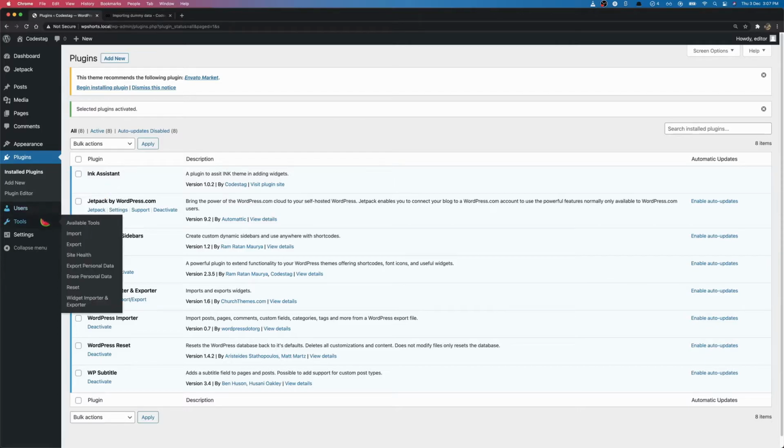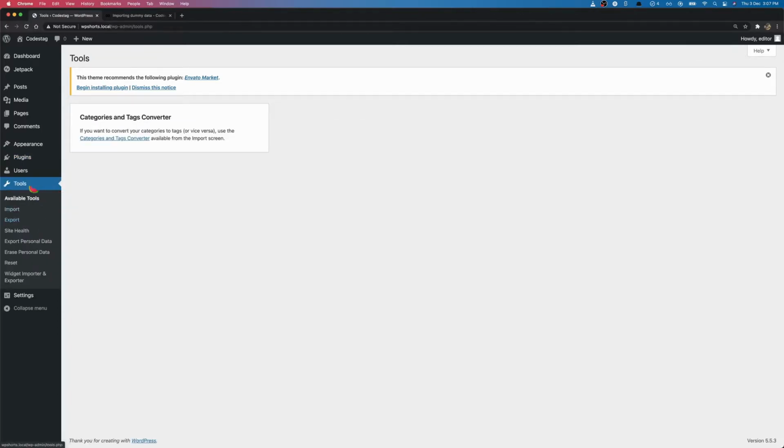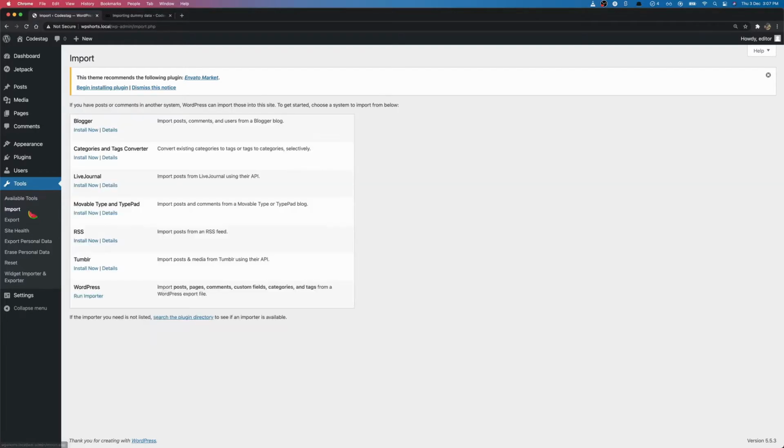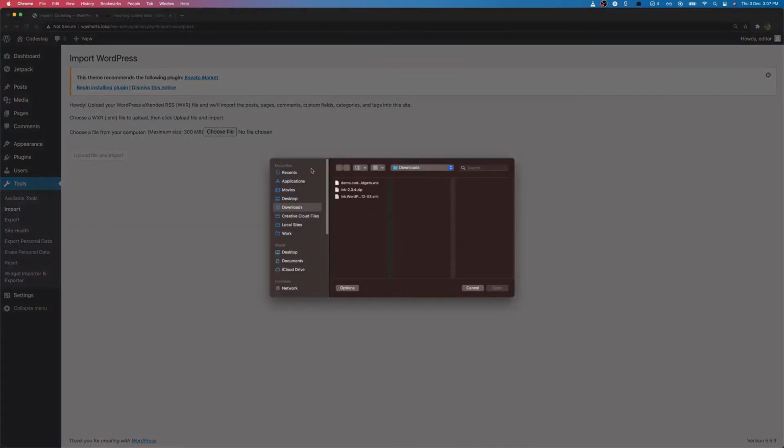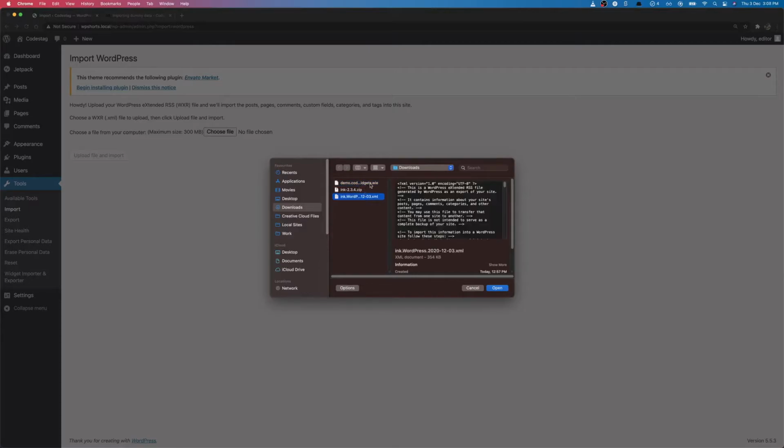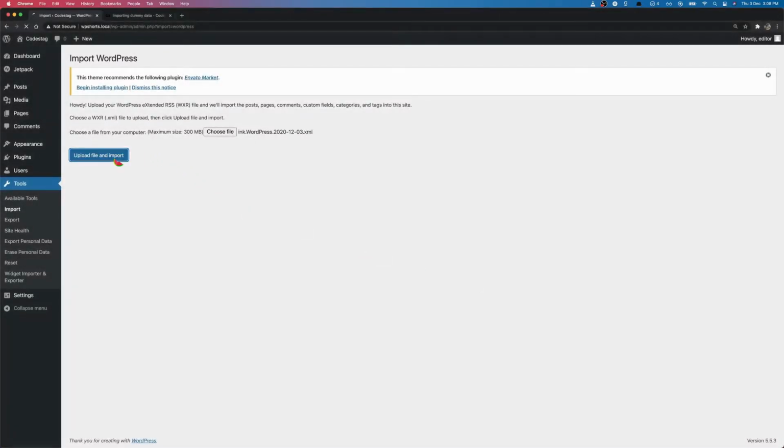Now we need to import the dummy data. Let's visit Tools and then the Import page, and then go to Run Importer. Then we need to select the files we have downloaded from our docs. These are the files that you get once you download the demo zip. The first one will be this XML, and there's a .wie. We're going to use the XML file for the WordPress importer, which is from Tools and then Import. Just select this one and hit open, and then Upload file and import.